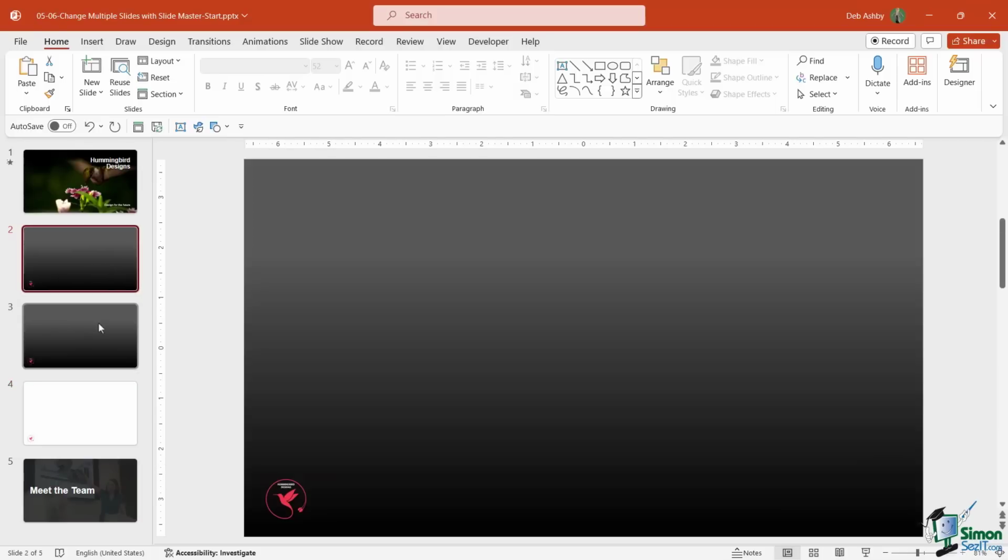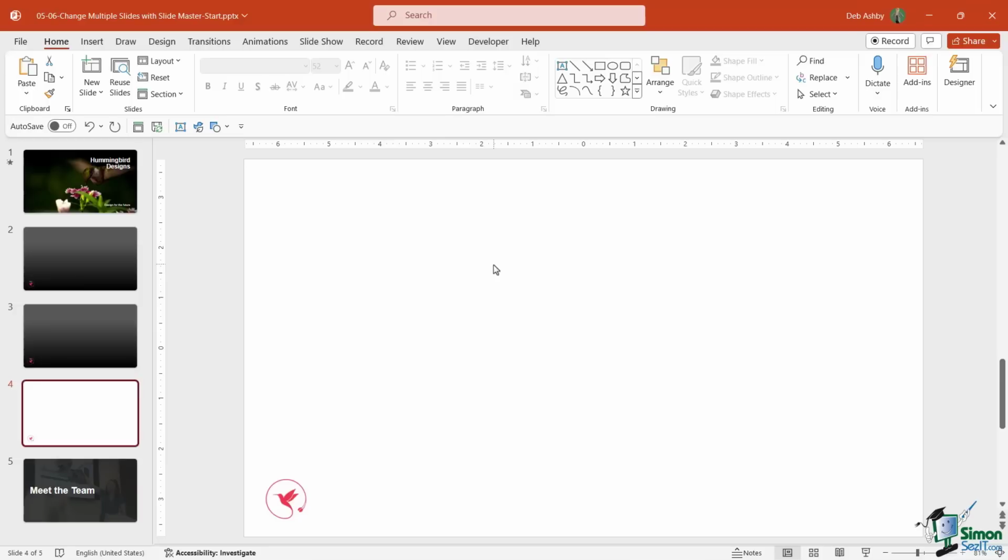Now notice it hasn't added the gradient fill background, and that's because I didn't apply this gradient fill to the slide master. If I wanted every slide that I create to have this same colored background, I would need to format the background in the slide master. But that's the concept of how slide masters work.